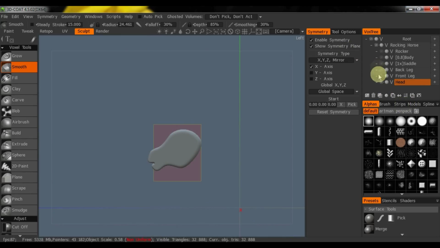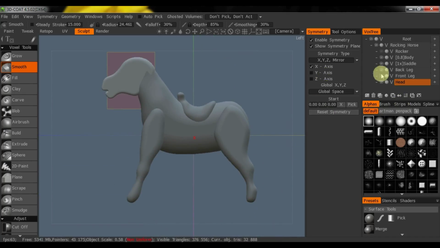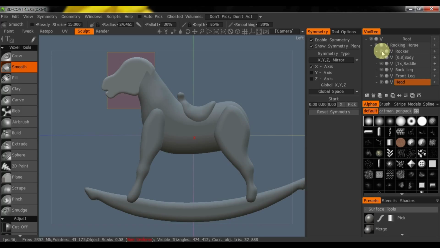Let's go to the side view. Bring them up. See what we've got going. Alrighty. So, only thing we've got left to deal with is the rockers, the mane, and the tail. Alrighty. So, let's take a peek at the rocker real quick here.